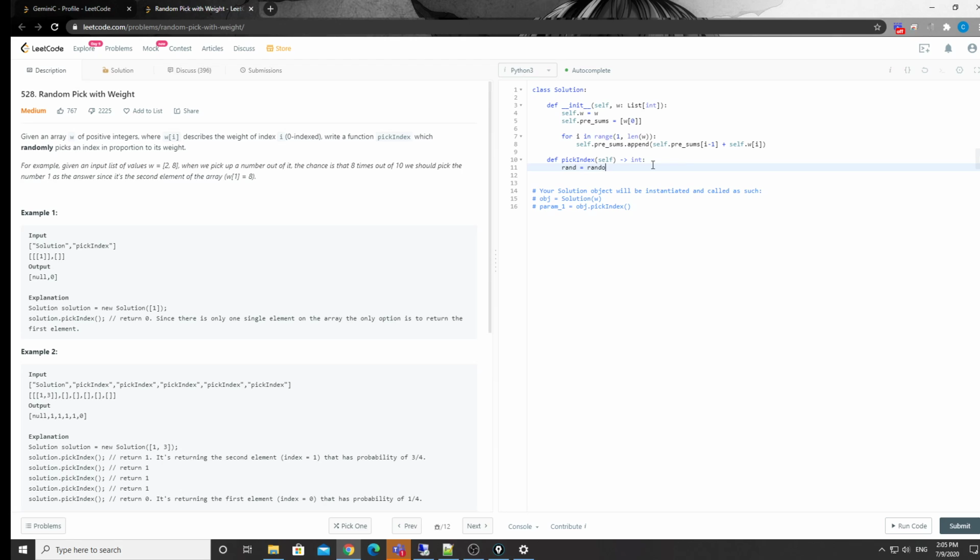And then when we start picking, we're going to use random in Python, and for the randint, the starting point is 1, and the ending point is the total sum of this weight list, which is the last element in our pre-sums list. So now we have a random number here. So how can we get the index? We're going to do a binary search here.